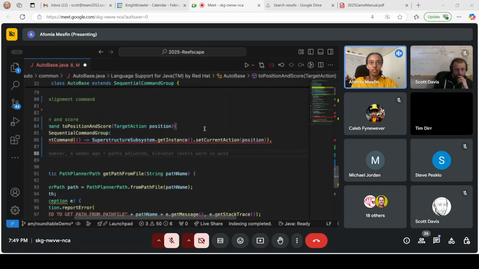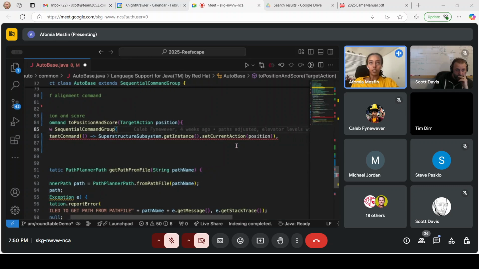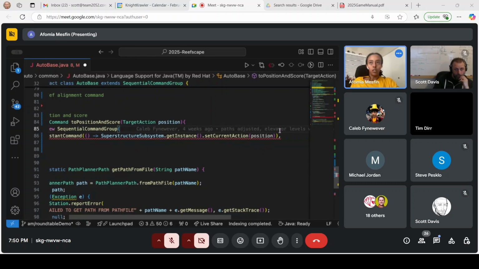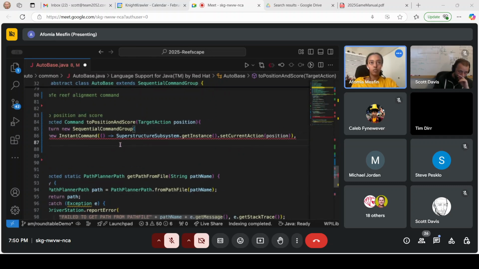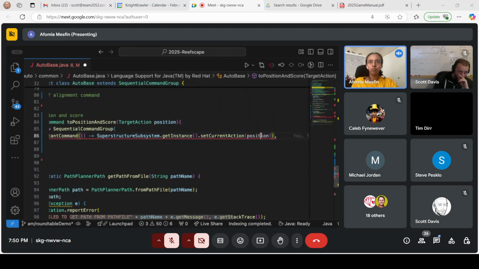Okay, this is taking in the target action or position that we're trying to go to. So like earlier, we said this can maybe be scoring L4. So maybe this auto scoring L4. So it's going to make sure that all those different elements and mechanisms are going to be ready to score on L4. Just using the right value.